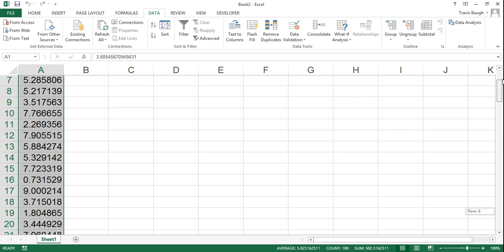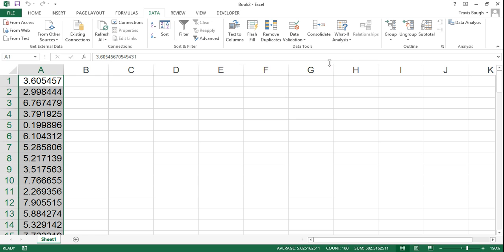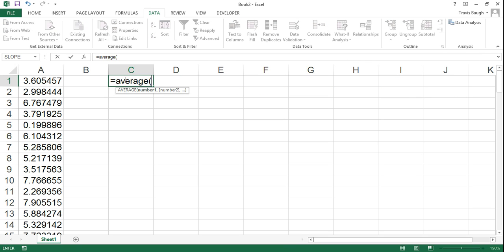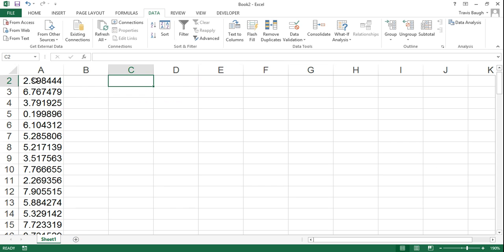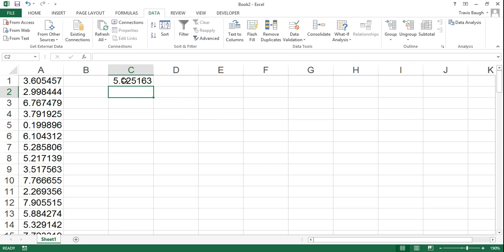And the next question says, find the average and standard deviation of these 100 random numbers. So the mean, the function we use is average. So I've typed equals average. I'm going to click on this first cell, and then I'm pressing Control, Shift, and the down arrow key, and that automatically selects all the cells that are in a contiguous range. And then I'll press Enter, or maybe close brackets and press Enter, and I'll have the average value of 5.02 of those 100 scores.